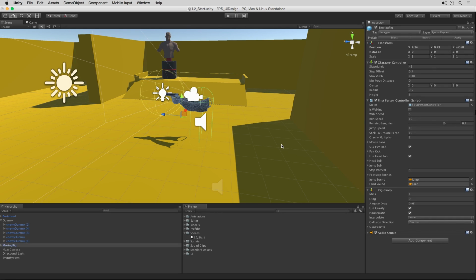In this lesson, we're going to be going over how to use a static crosshair. And we're also going to be going over how to hide our cursor and lock it to the center of our screen. This will allow us to use the crosshair as our sole visual reference for where we're going to be shooting.